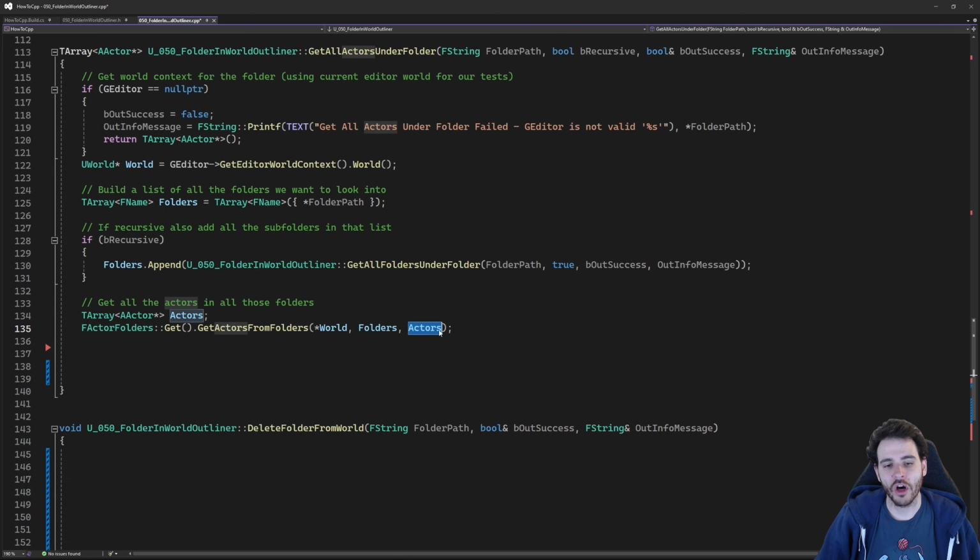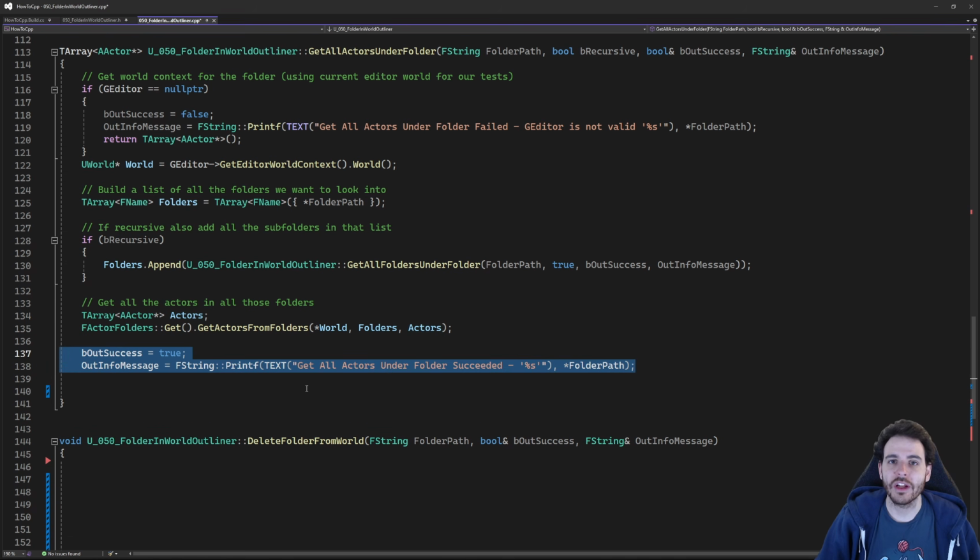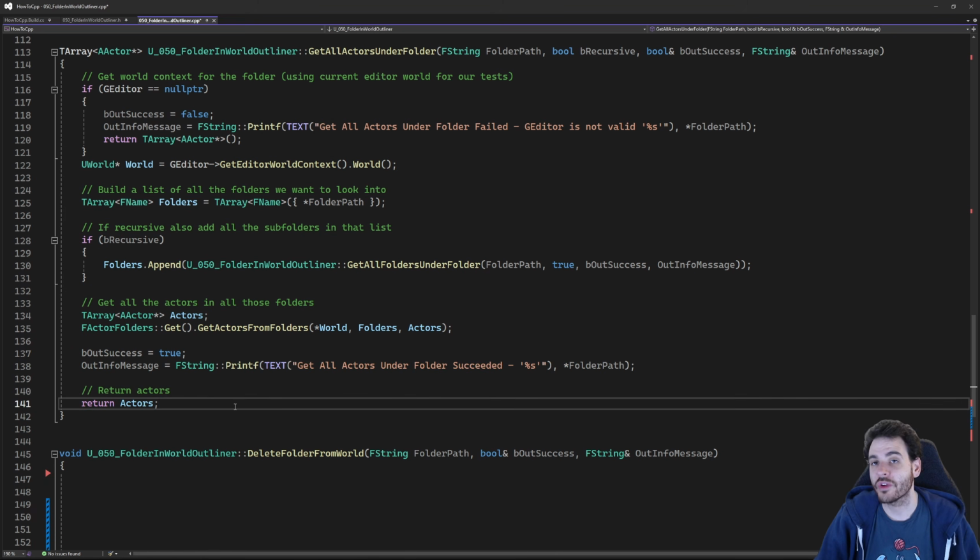And that function is going to output the actors inside this little variable right here, the last variable that you're providing to the function, which is an array of actors. And that's going to be populated with all the actors contained in all the folders that you're providing it. And actually, that's it. You now have the list of all the actors in those folders. So I can say that it was a success, and I can obviously return the actors because, well, the user is probably going to need them.